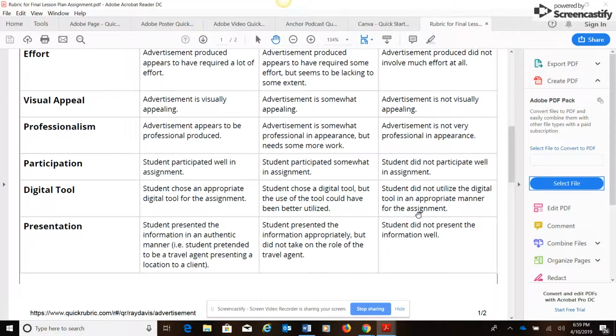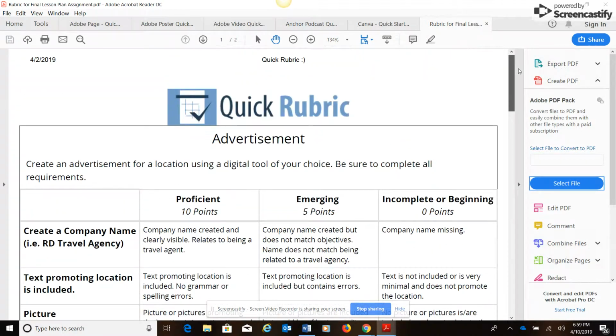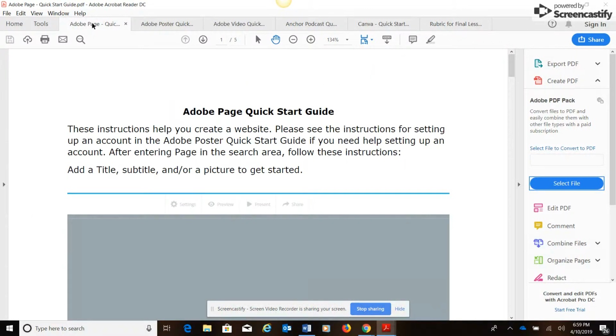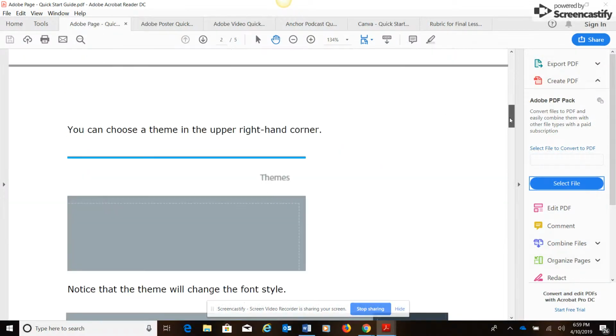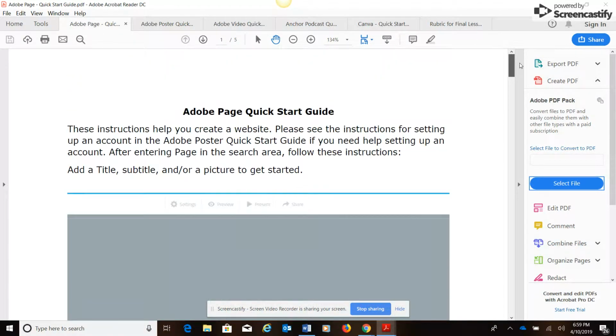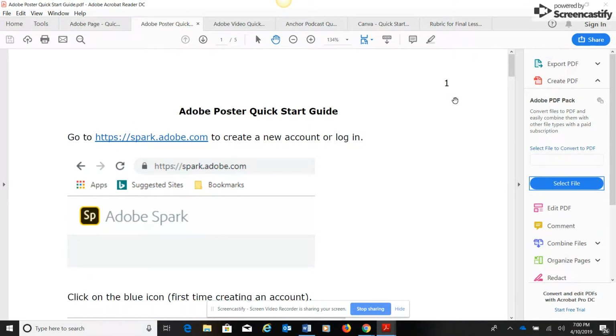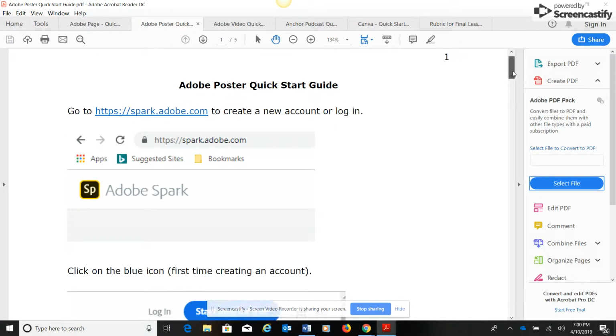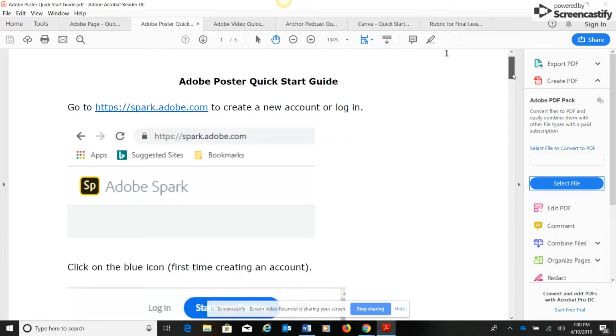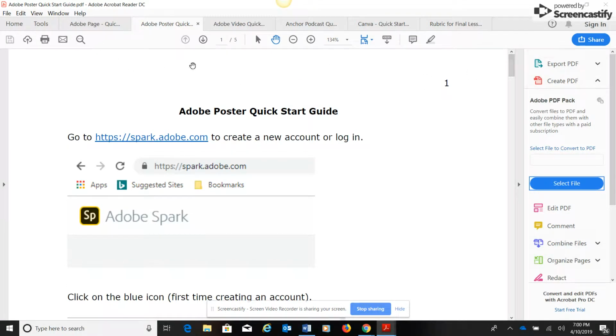I taught them how to use several different digital tools that we learned in this class. The first of the many tools that I taught them was Adobe Express, and I put together these quick start guides to walk them through that. Then I took them to the computer lab and taught them how to do this. This took a lot of time. I taught them how to do posters, and each one of these assignments was actually a whole class period.